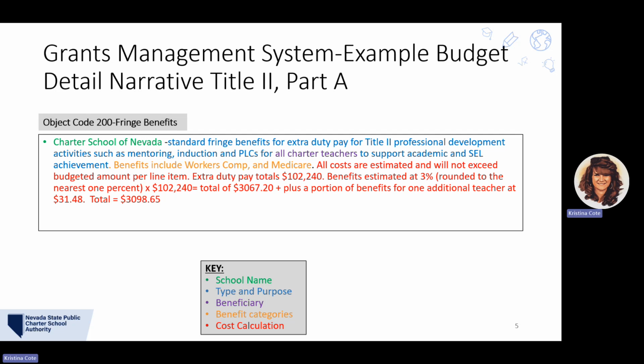The orange corresponds to the benefit categories. So you can see that would include things like workers' comp, Medicare, and so forth. And then the cost calculation is red. All costs are estimated and will not exceed the budgeted amount per line item. And then what the total is, $102,240. And then they explain an estimated 3%, rounding to the nearest 1%, times that total 102 to give a cost calculation, plus a portion of benefits for another teacher at 3148.